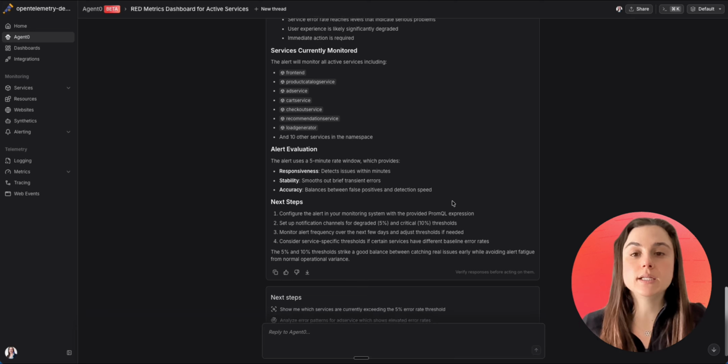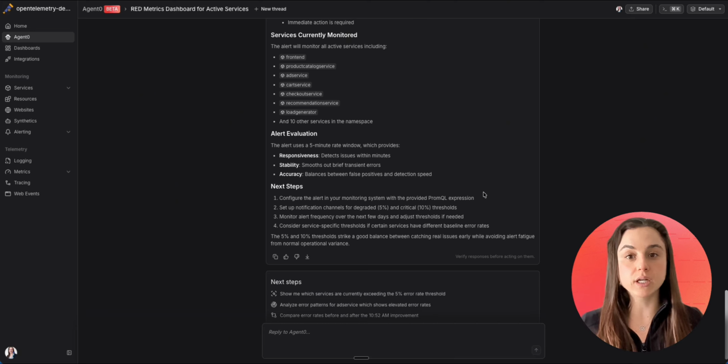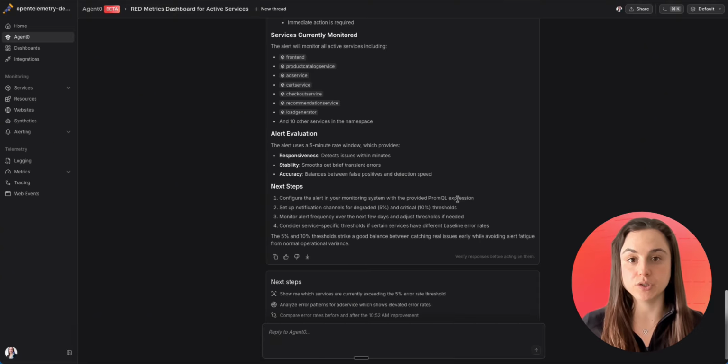Agent Zero then suggests to us what to do next. It tells us to configure the alert using the PromQL expression, to attach notification channels for degraded and critical states, to monitor how often the alert fires and adjust thresholds if needed. If some services behave differently, we could also introduce service-specific thresholds.